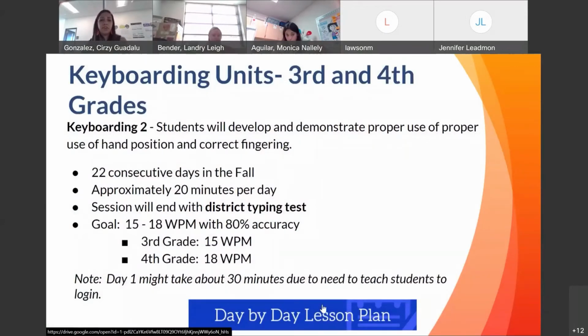For third through fourth grade, it's 22 days of consecutive lessons with a goal of 20 minutes a day. Their goals have changed. Third grade is now 15 words per minute and fourth grade is 18 words per minute. So again, they can keep repeating the lessons as needed until they reach those 5-star ratings and get that words per minute goal.